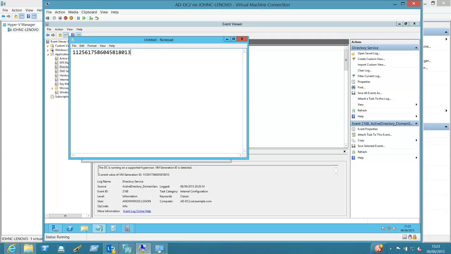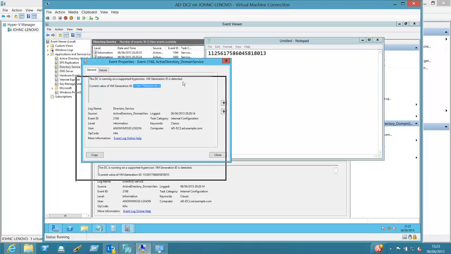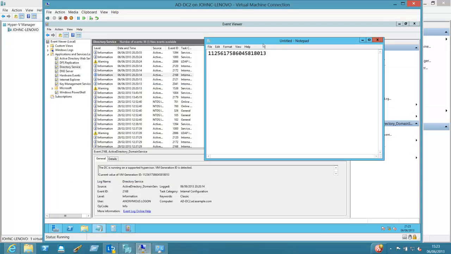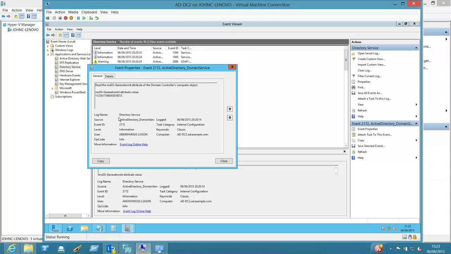So we've got a number in there. And then the next event that's in the event log, let's just close it off so we can actually see that one, it's a 2172. And what it's saying is the MSDS generation attribute value is the same. So that value is the same. So as far as it's concerned, everything's happy. The value in the Active Directory is the same as the one from the hypervisor. So it's happy, and it'll just carry on. All right? It doesn't think anything strange has happened.